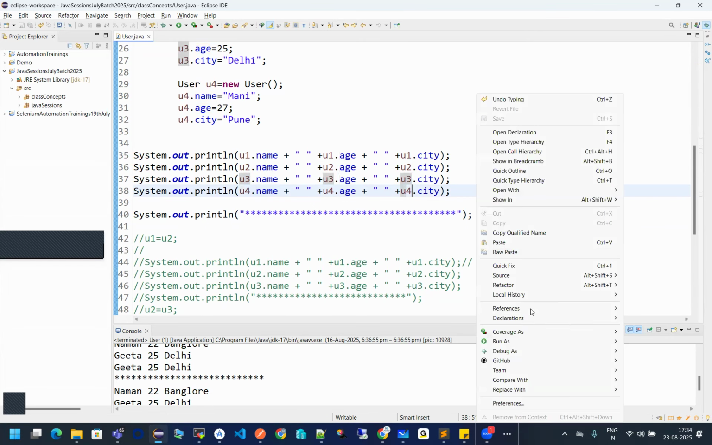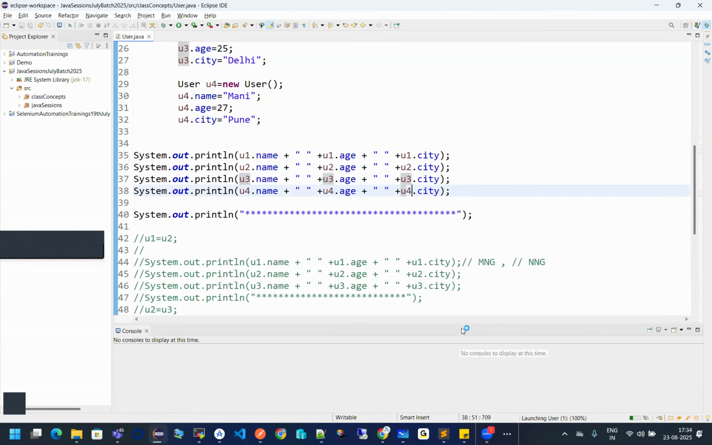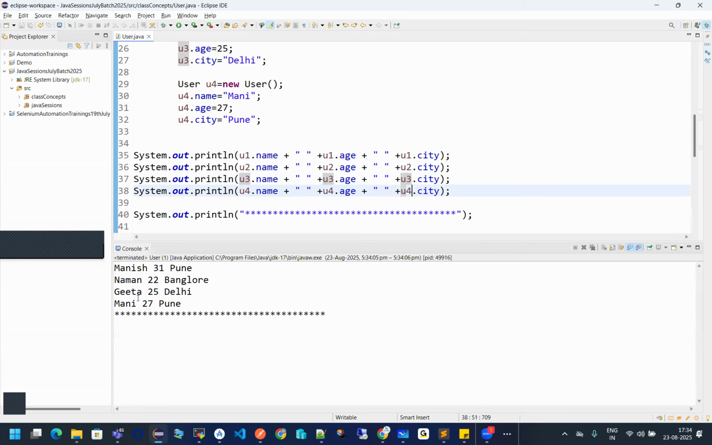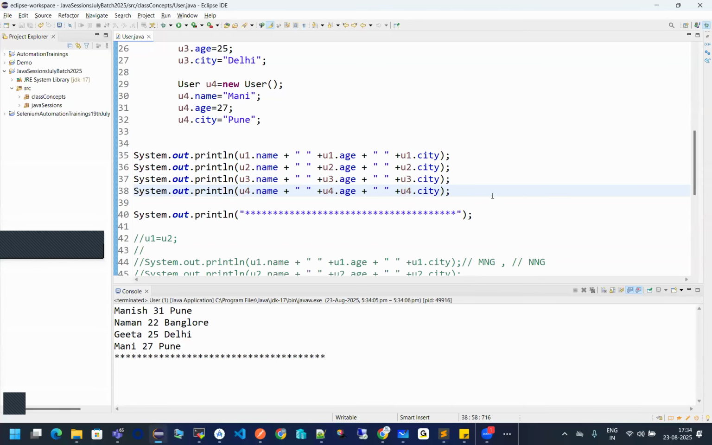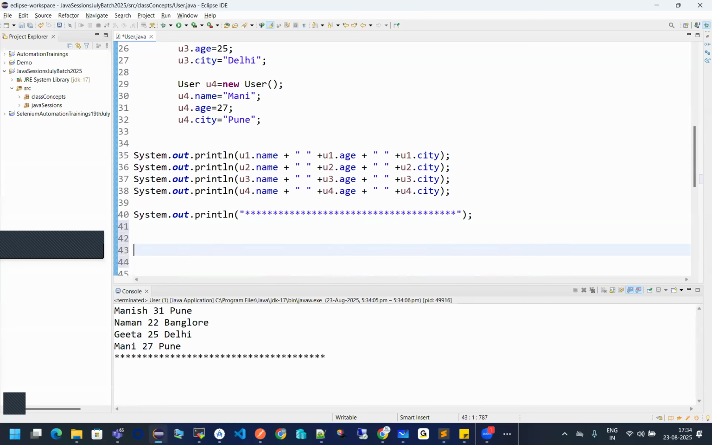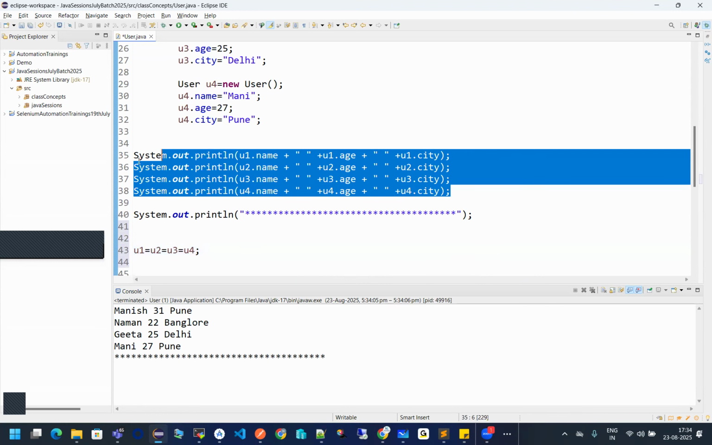All these statements are going to print the respective values of the objects for me. Can you see this? Manish, Naman, Geeta, and Mani: all these values from the different locations are printed from the different objects. Now the question is, if I say u1 is equal to u2 is equal to u3 is equal to u4, and then again I want to print all the values.